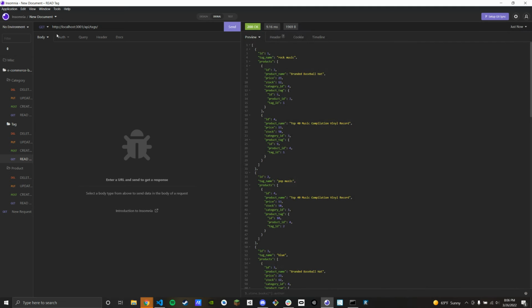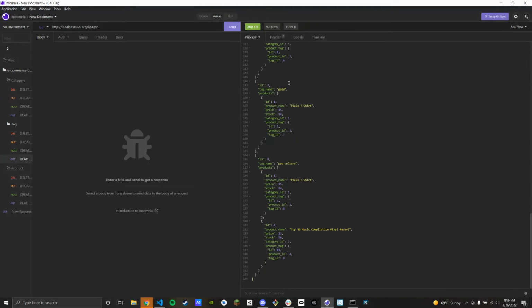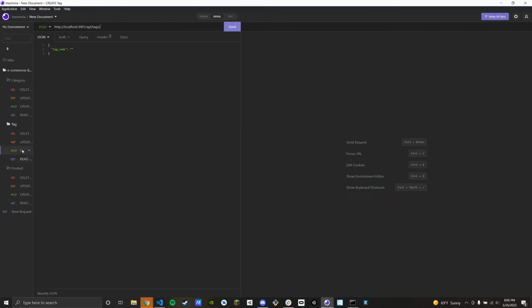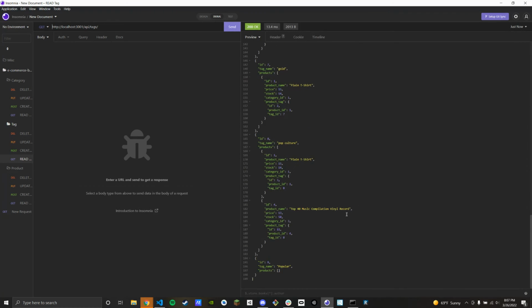So now let's move on to tags. Very similar. We get our read all tags. We get all of our tags here and their associated products. We can get a tag by ID. So let's say we want this tag gold. There we have that. We can create a new tag. So let's say we had a tag for popular that we wanted to add. We had a successful request. Come back here, and we see that that tag was added.